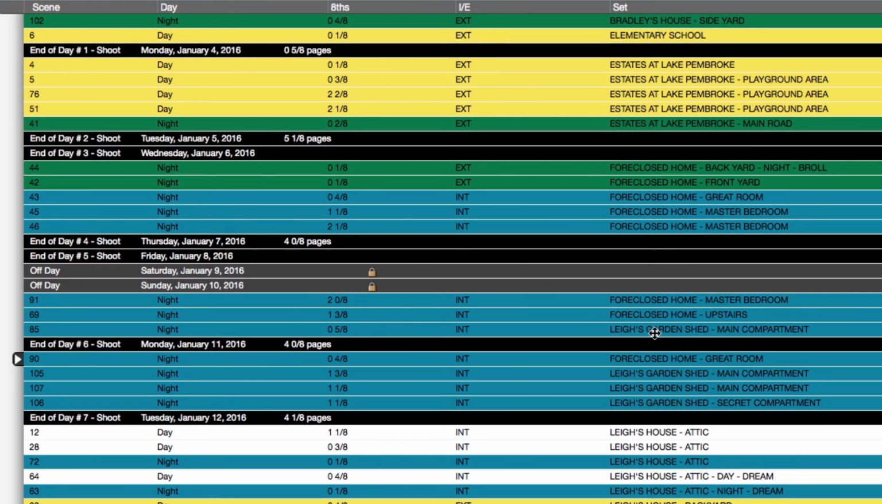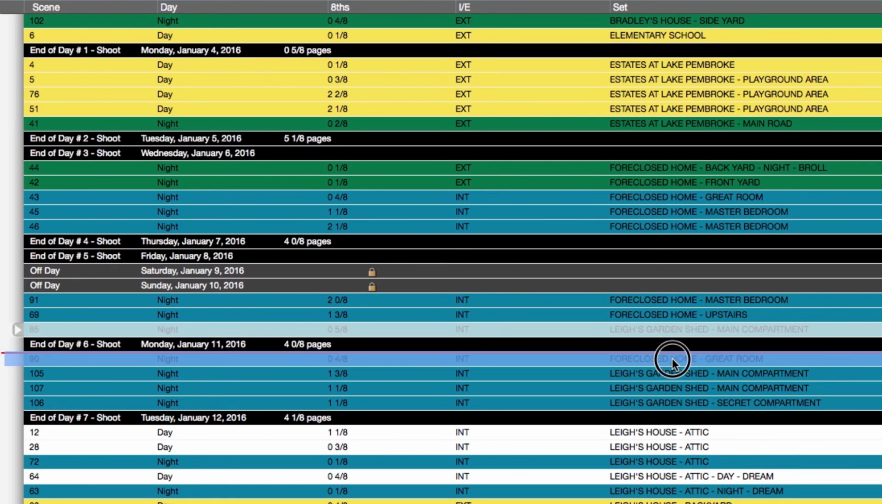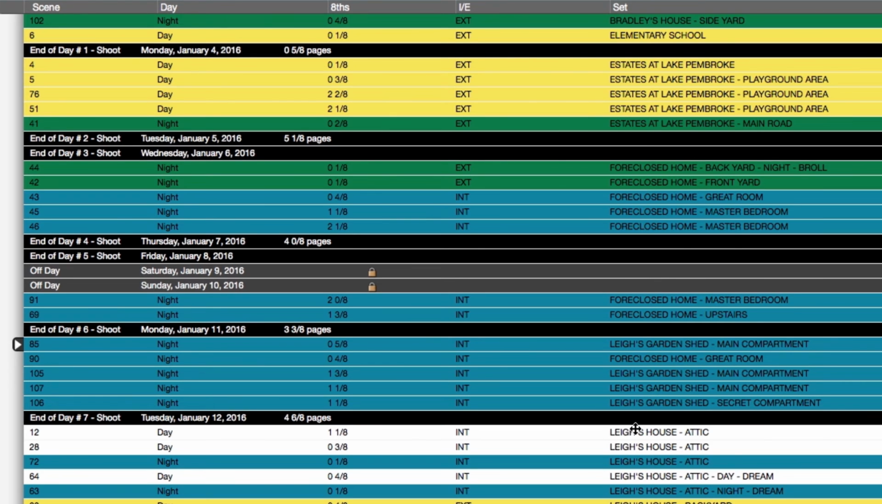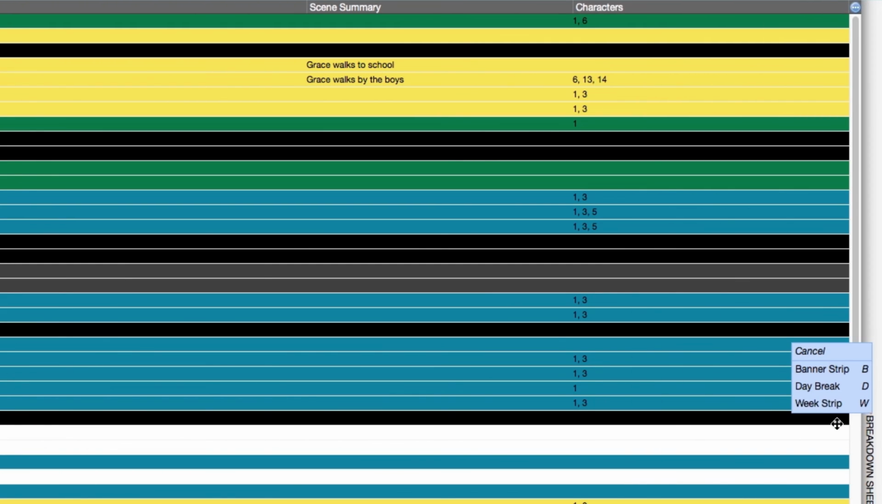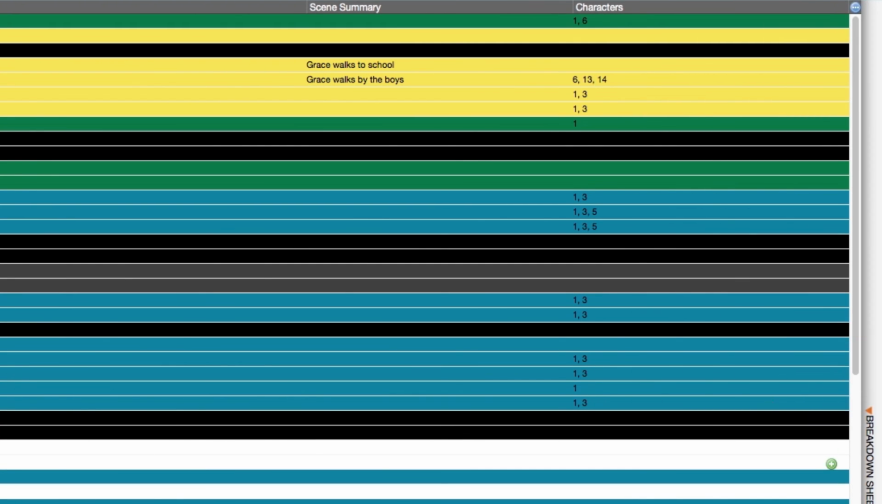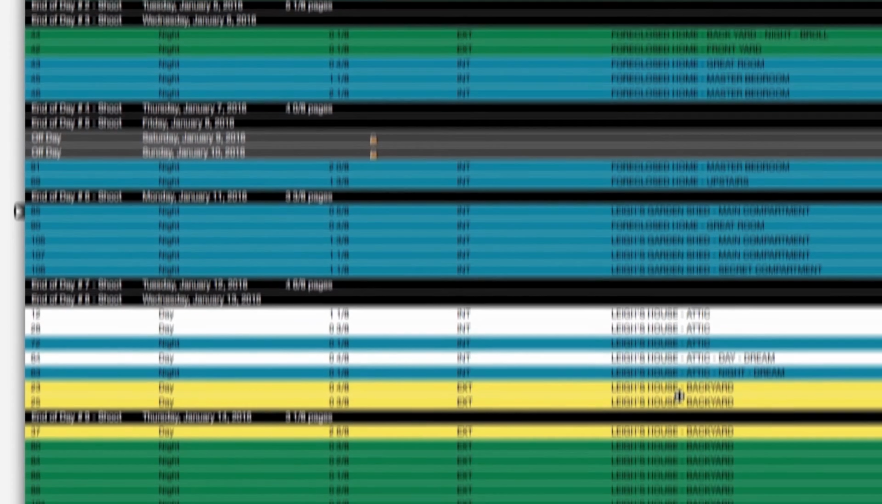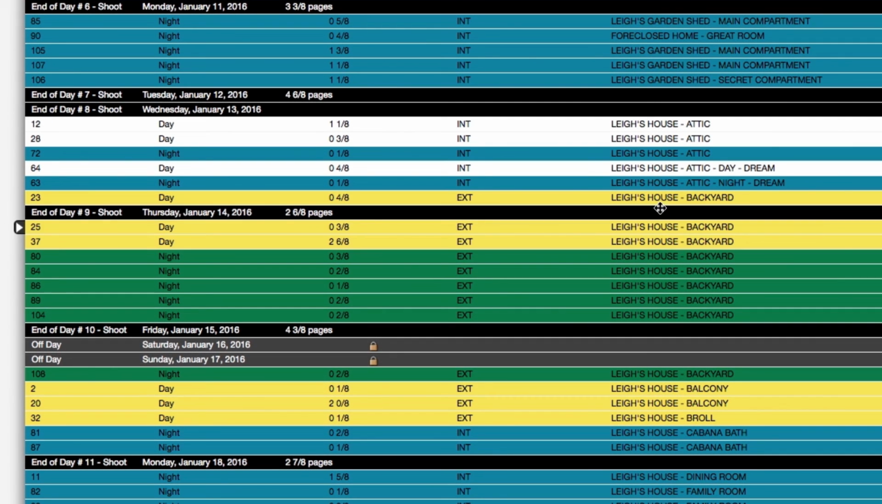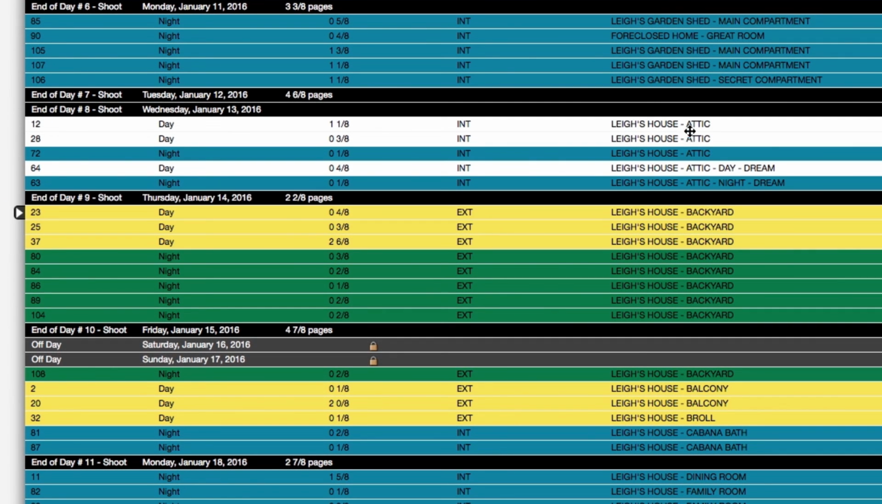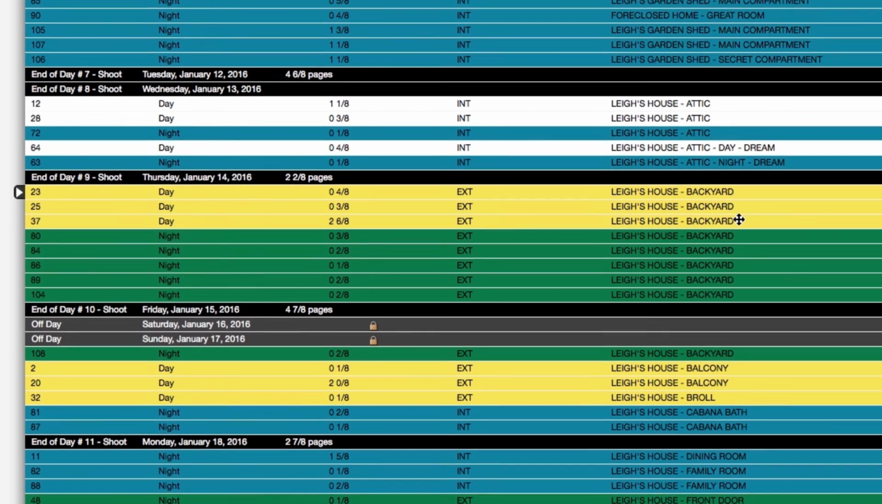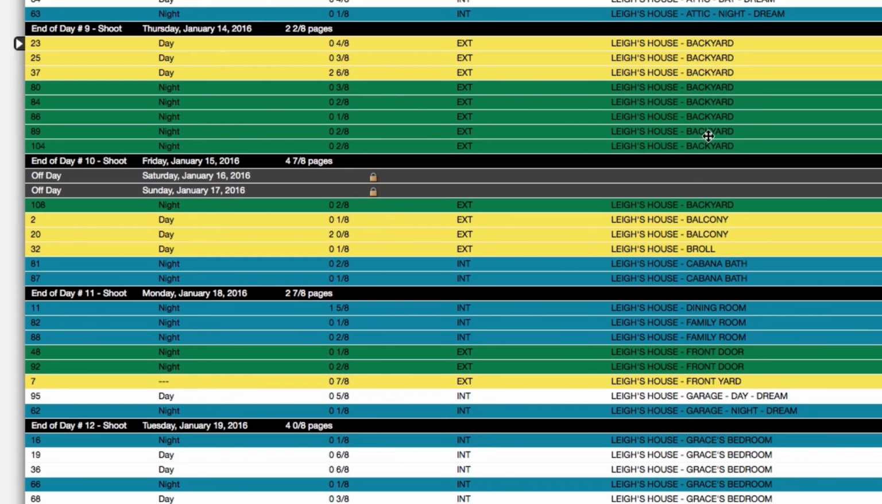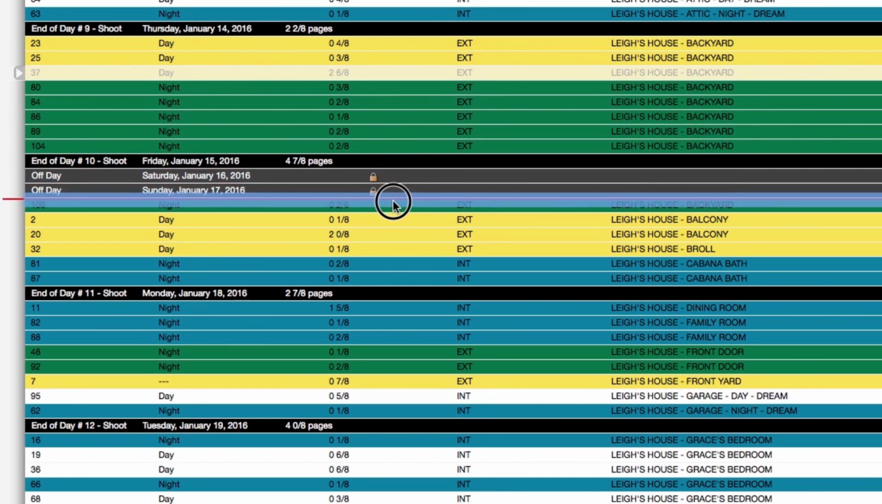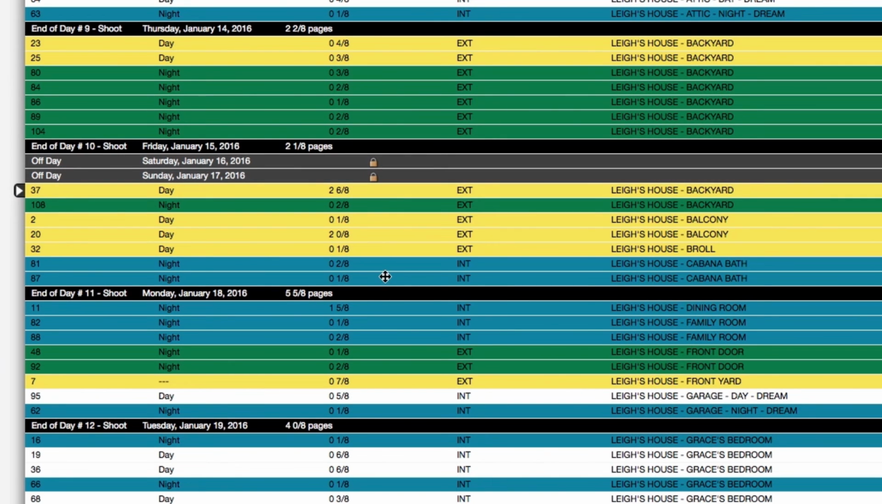This is a 4-page day, but now we're out of the foreclosed home and we're into Lee's garden shed. So I'm going to move this here. We have a lot of Lee's garden shed, so I'm going to go ahead and give that a day break. We're going to take 2 days to shoot that. Now we're into the attic. Backyard, let's get all the backyard stuff together. So the attic is a good day, that's 2 2/8 pages. Lee's backyard is 4 7/8. That's too many, so I'm going to move one of these big days down to here because we have more of that to do. 5 4/8.